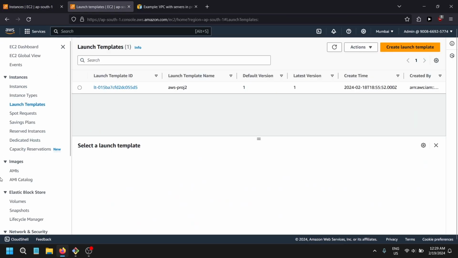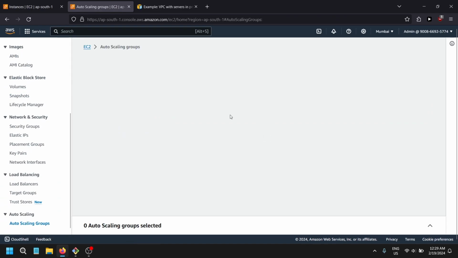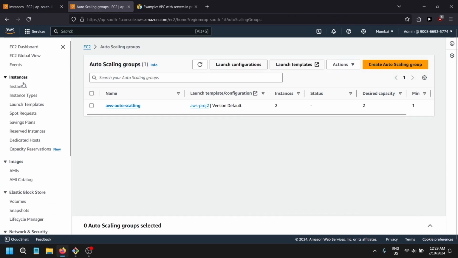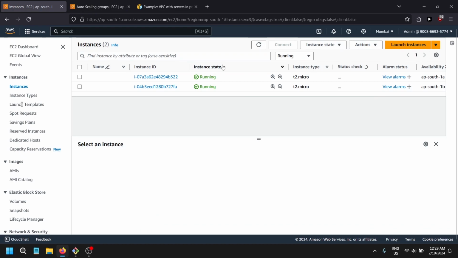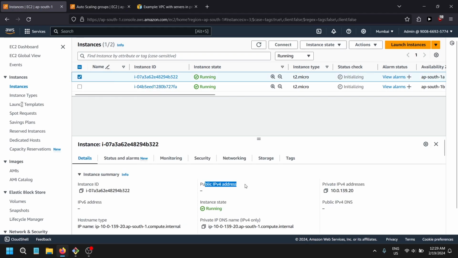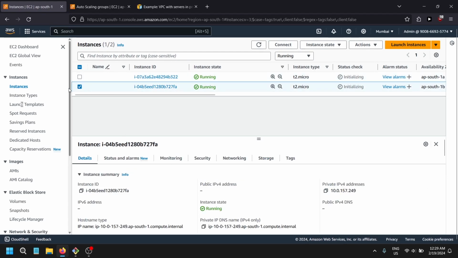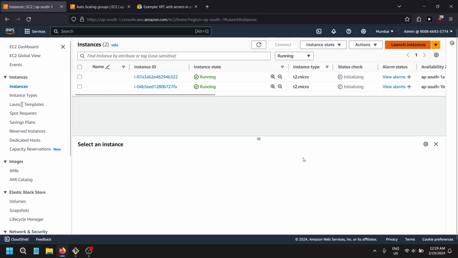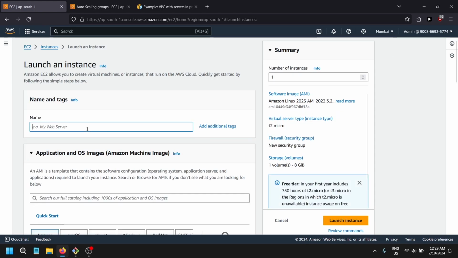Yeah, the launch template is done. Auto scaling group, yeah, the instances are in the running stage. Let's look. It doesn't have an IPv4 address anywhere. So yeah, it is inside the private subnet, so it doesn't require IPv4 addressing. So we need to create a bastion host now.